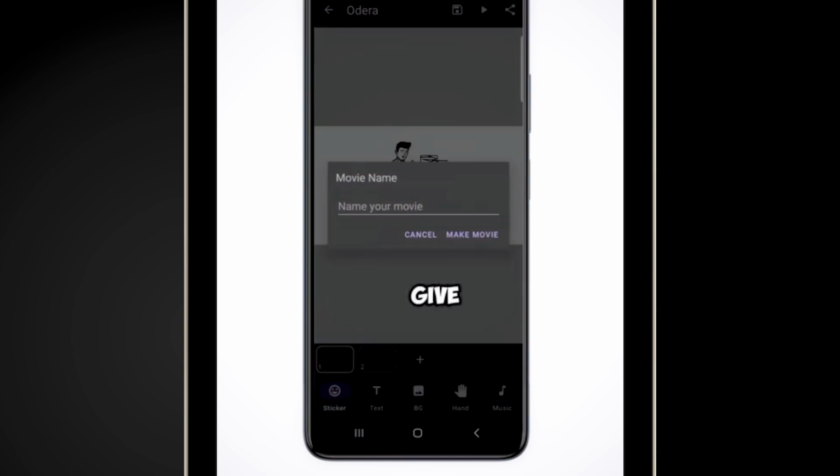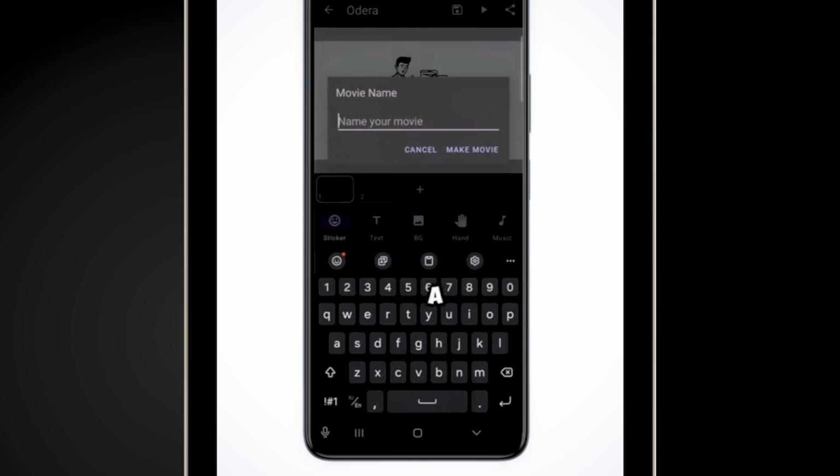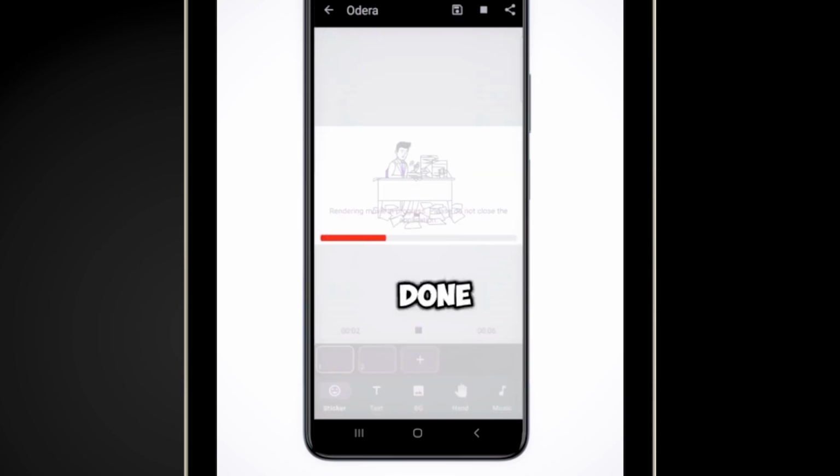And then you give your file a name. A movie, that's what it's called. So we're going to name it Odera, and then we're going to tap on make a movie, and it's going to start exporting our video. Once it's done, it's going to be on your device to share wherever you want to share.